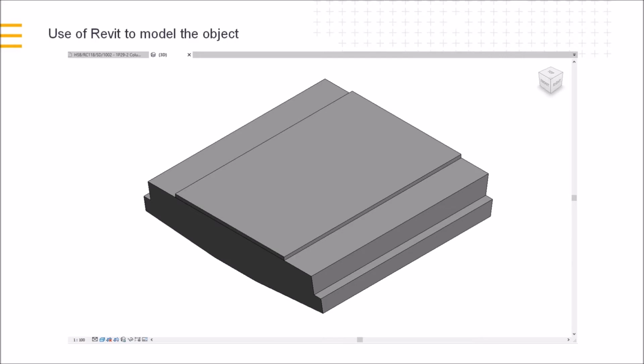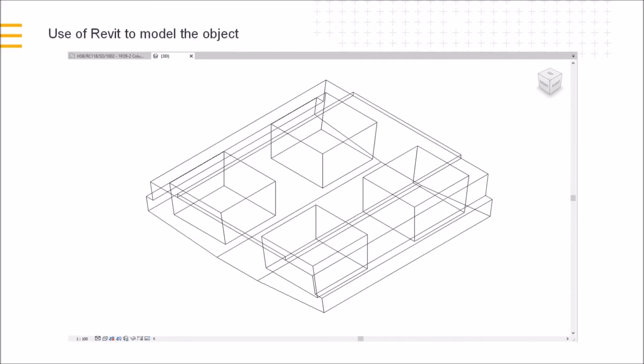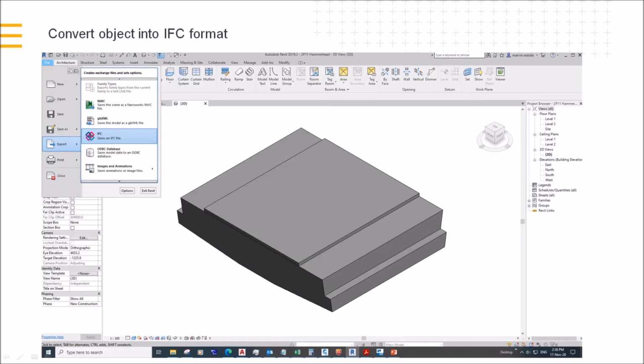Here you can see the hammerhead, and here you can see the cubes inside the hammerhead, and this is the hollow inside the hammerhead. Okay, next step is converting this object into IFC from Revit. It is under File, then Export. Usually the IFC file size will depend on the Revit file size as well.